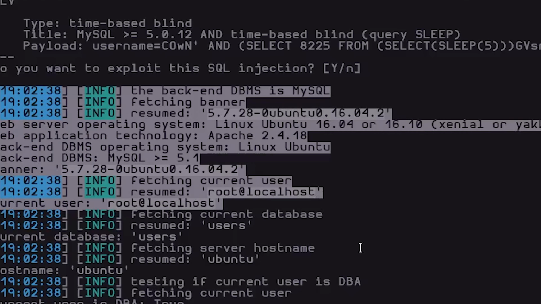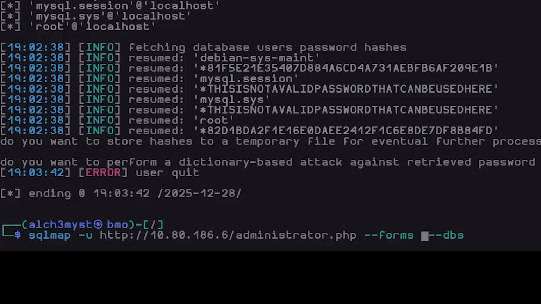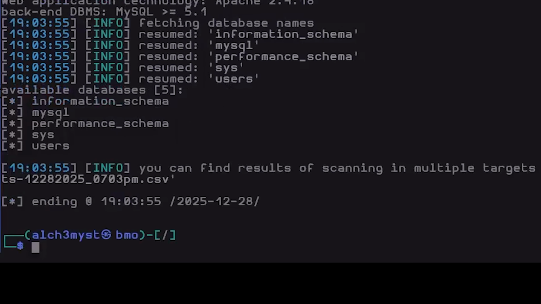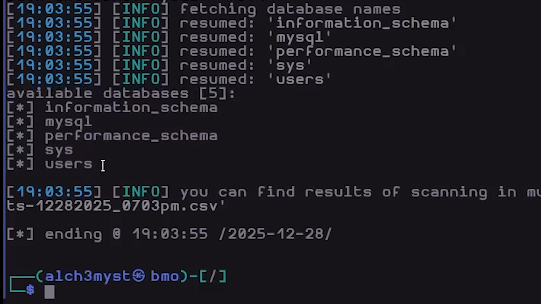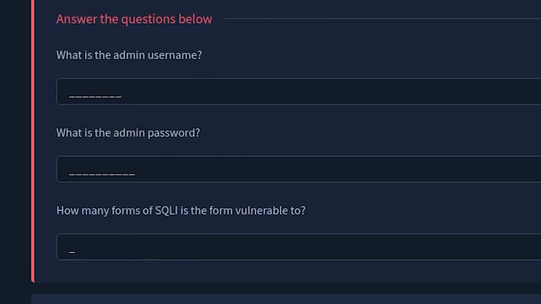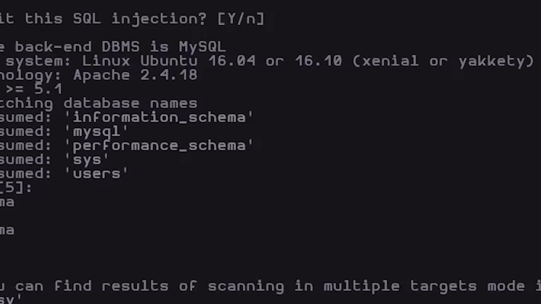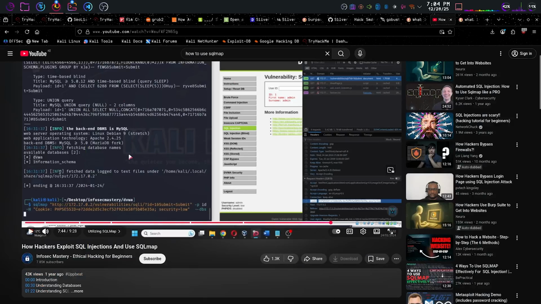Oh wait, actually, I'll stop this too. Don't do -a, but just do forms and dbs. Found the available databases. There's 1, 2, 3, 4, 5. So I guess we need to check users. What was the question? What is the admin username? What is the admin password? How many forms of SQLi is a form vulnerable to? How do you find that? But okay, what is the admin username? Let me find out how he got the username.